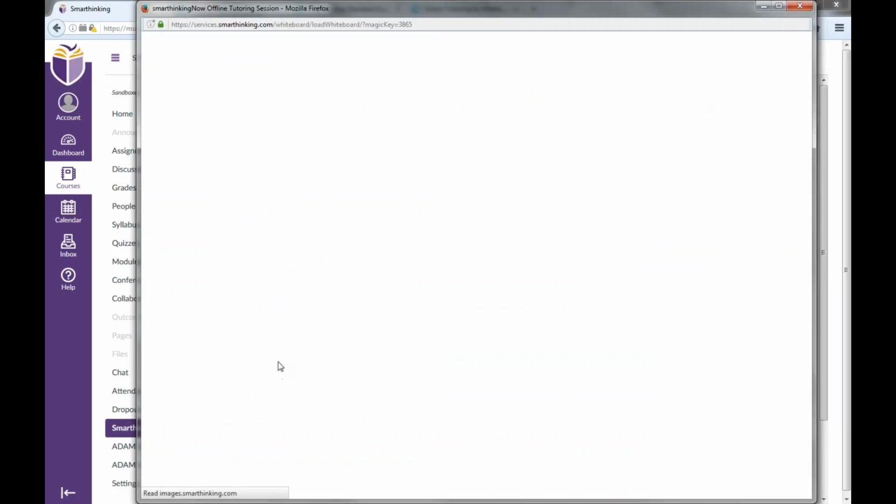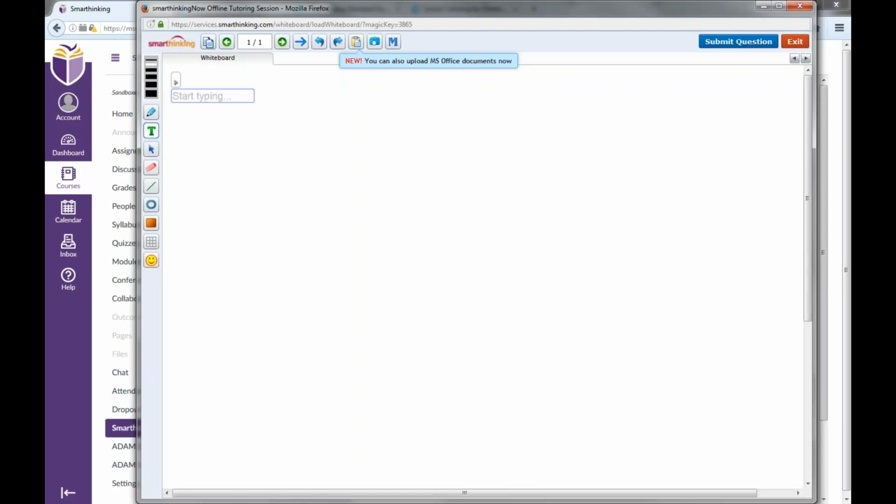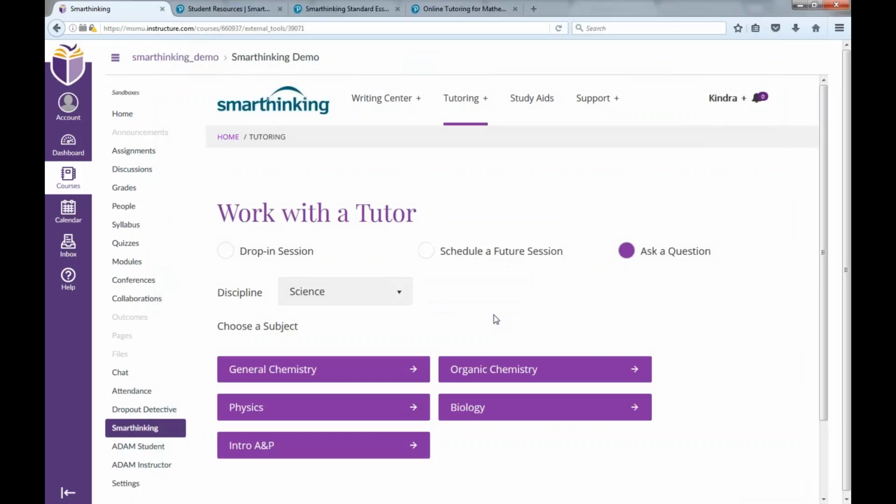And this is going to take me out to the whiteboard where I will compose my question and then submit my question. And I can expect a response from the tutor within 24 hours. This is where it's really important to provide as much detail around the assignment as possible, in addition to showing the work that you have already done for the tutor. So I just thought I would mention that. I'm going to go ahead and exit out of this session, and I'll show you a couple of sample sessions here in just a moment.